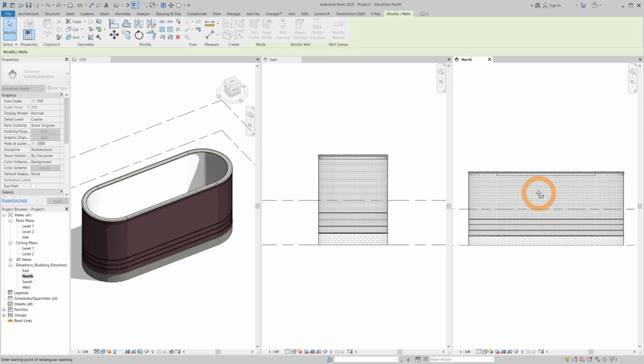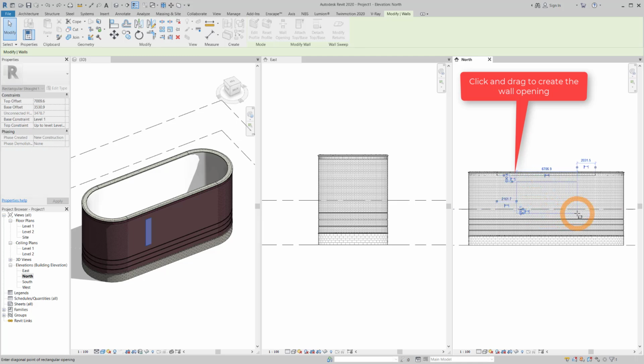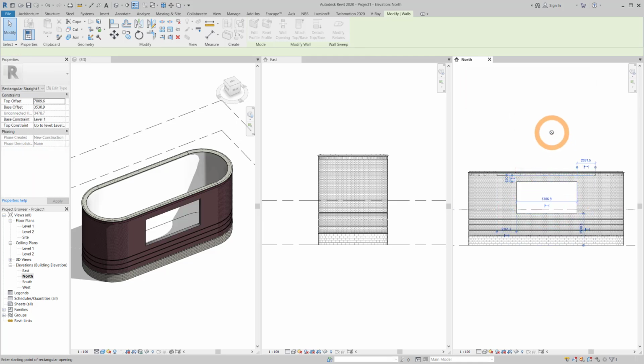Select the wall that will host the opening, and sketch a rectangular opening. After you specify the final point, the opening displays.